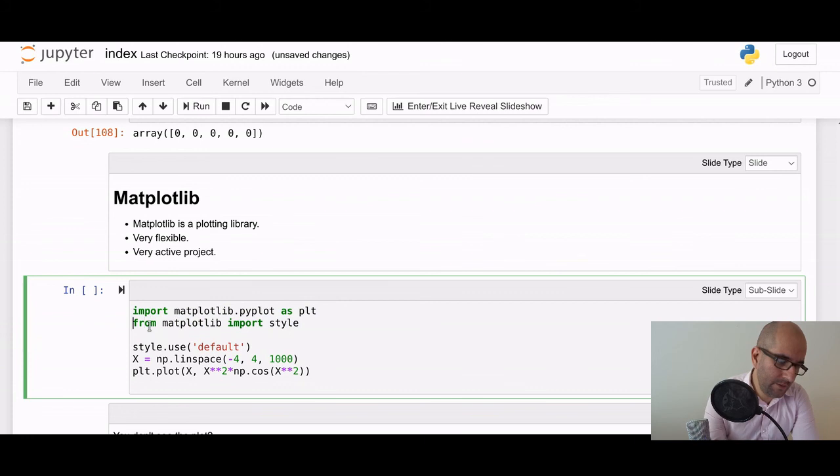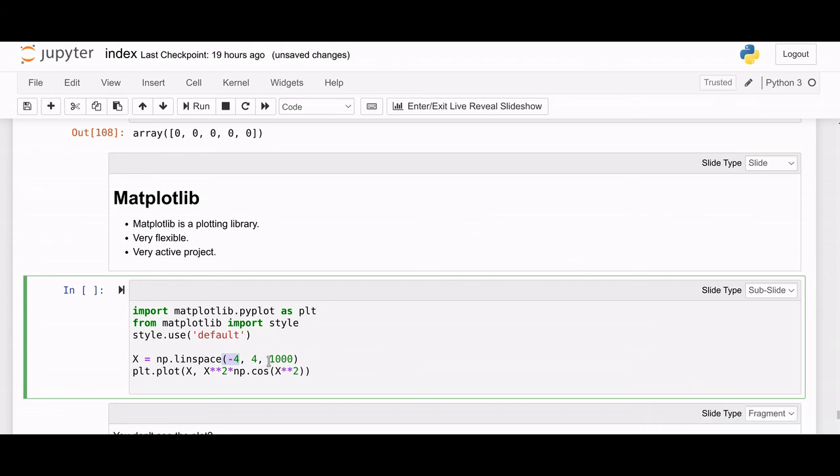Here I'm importing matplotlib.pyplot as plt. I'm also importing this style submodule and saying that I only need to use the default style. And then here x equals linspace. Also a new function, linspace gives me an array from -4 to 4 with 1,000 elements linearly spaced. There's also logspace, which will give me 1,000 elements logarithmically spaced. And then I'm plotting x against x squared times cosine of x squared.